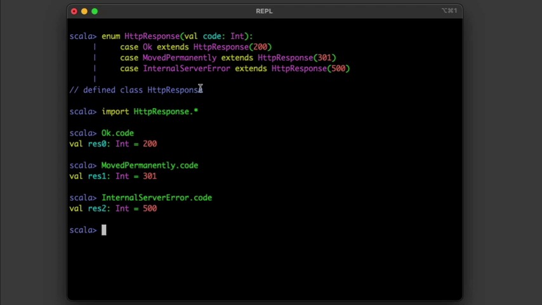So as I noted before, we're creating a new type, and this one's called HTTP response. And then we create three new values, OK, move permanently, and internal server error. And now one other thing to know about enumerations is that similar to traits and objects and classes, enumerations can have members. And by that, I mean that they can have fields and that they can have methods in addition to the cases that I just showed.